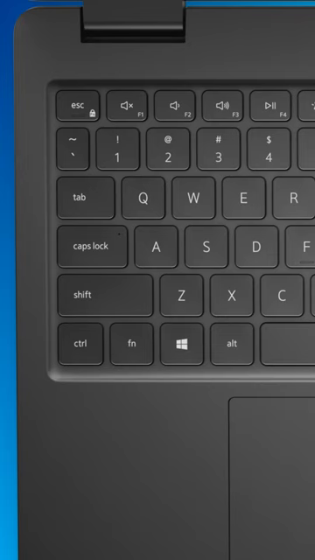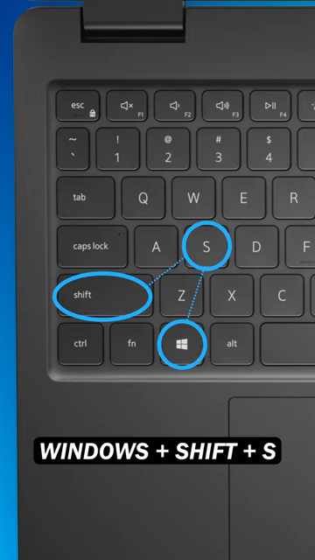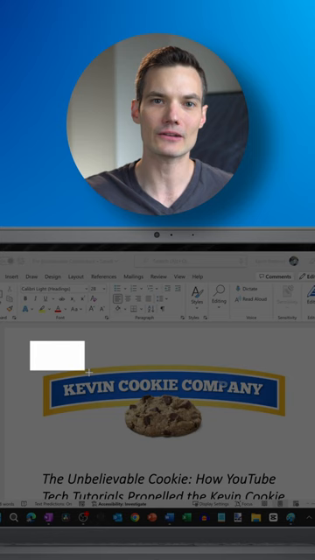Number 2, you can press the Windows logo key together with Shift and S. This opens up the snipping tool and you can now select the area that you want to screenshot.